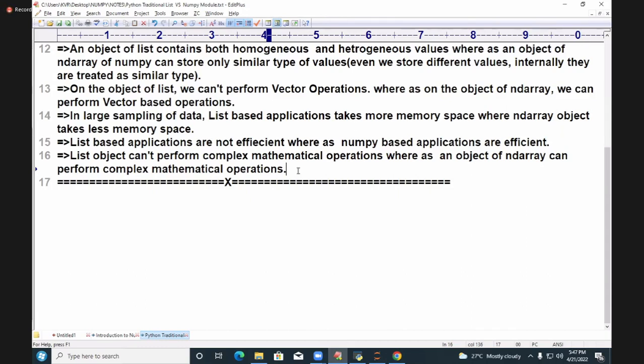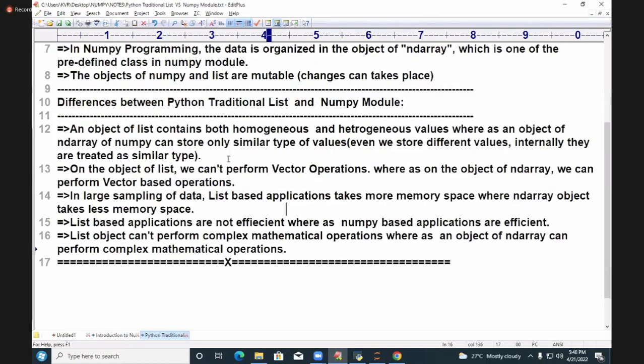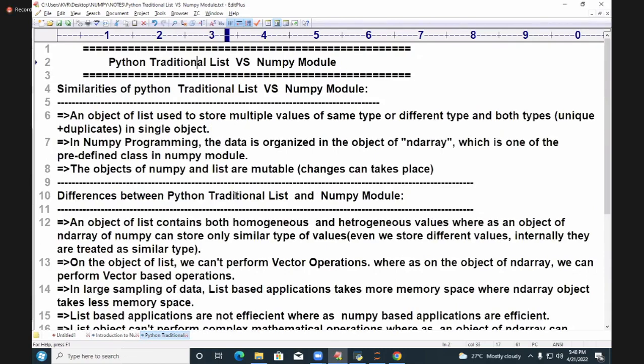In tomorrow's class, when I come back, I will explain in how many ways I can create an object of ND array. So today we understood the importance of NumPy, traditional list versus NumPy, and I made you enter the first entry into NumPy programming, ND array, with a small example. Tomorrow I will give a detailed explanation about ND array and its object creations. Shall we stop the class? Yes. I told you these simple differences and the introduction to NumPy.